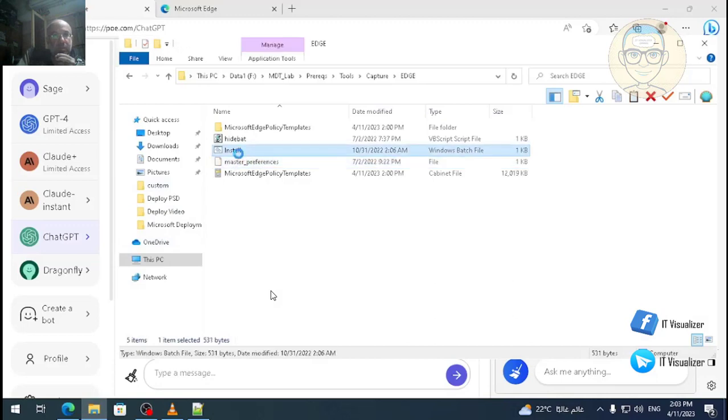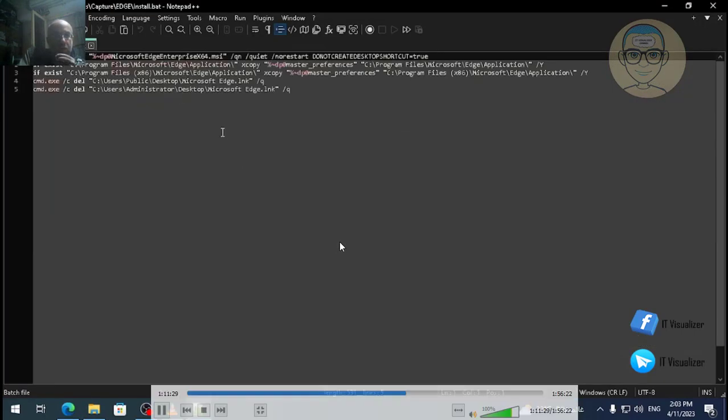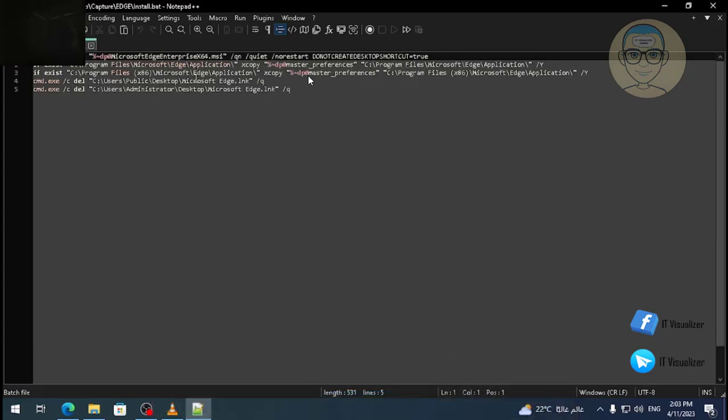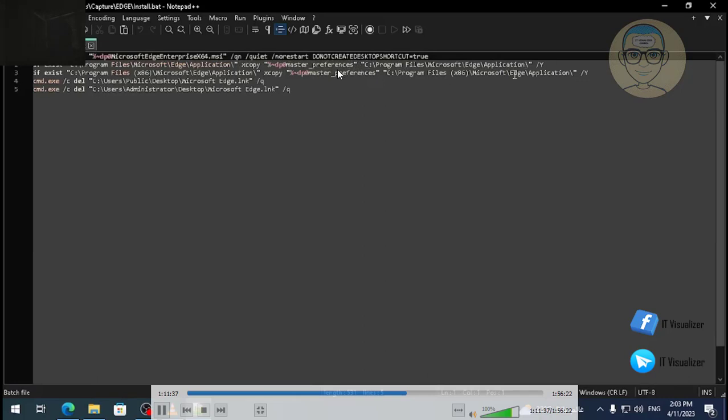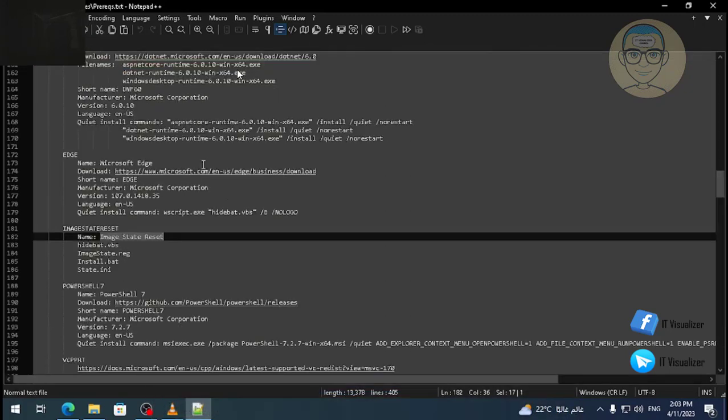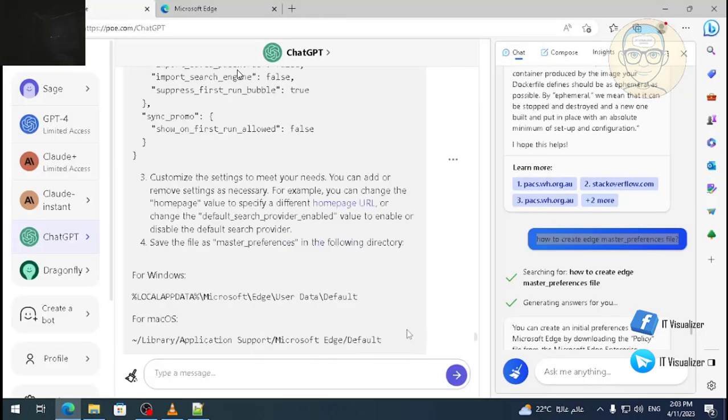Okay, and we can see here the install, and here is the master preference. So this is one thing. This script will inject this master preference into the location, the folder that contains Microsoft Edge. Okay, so we can continue.